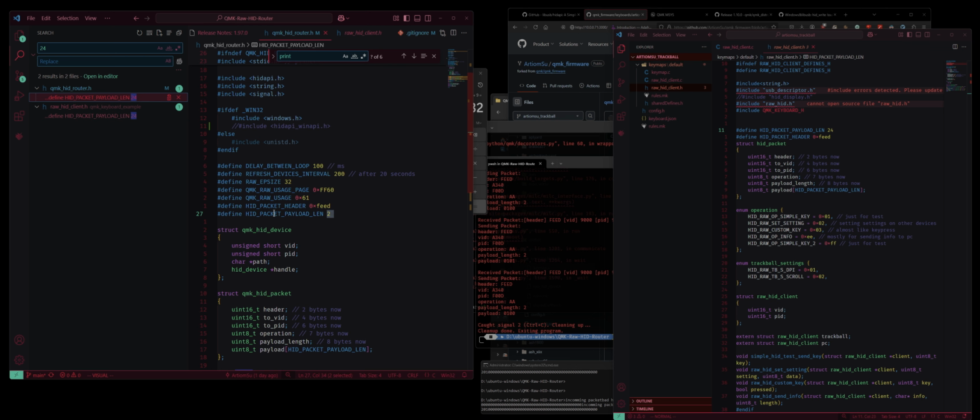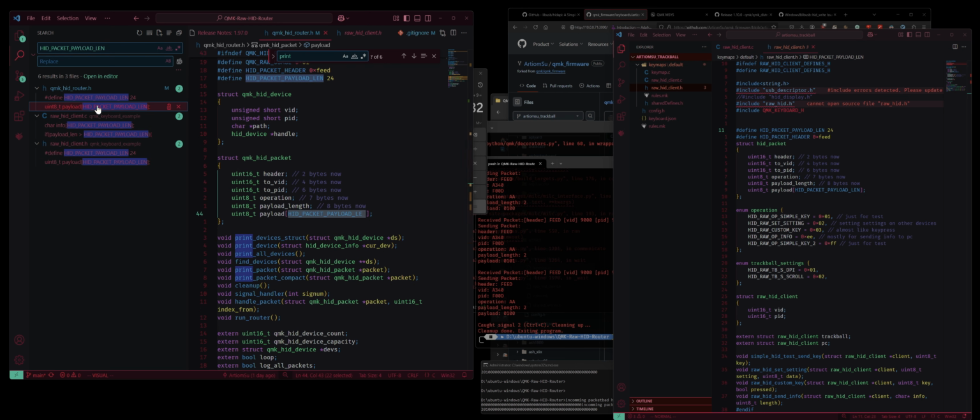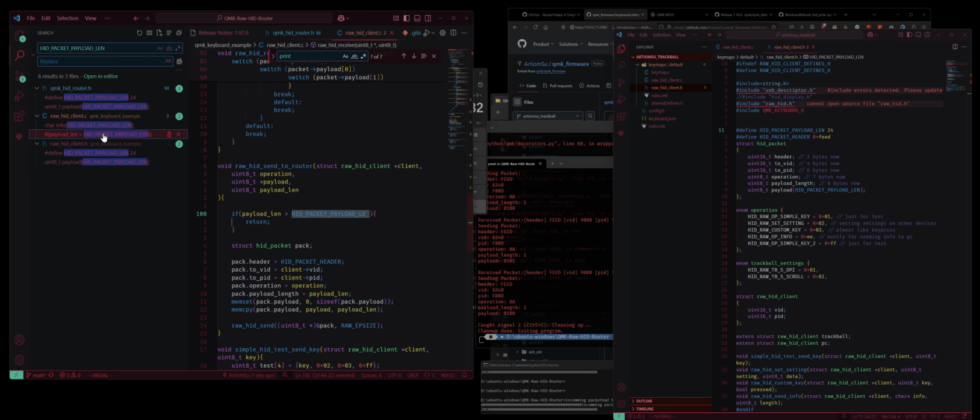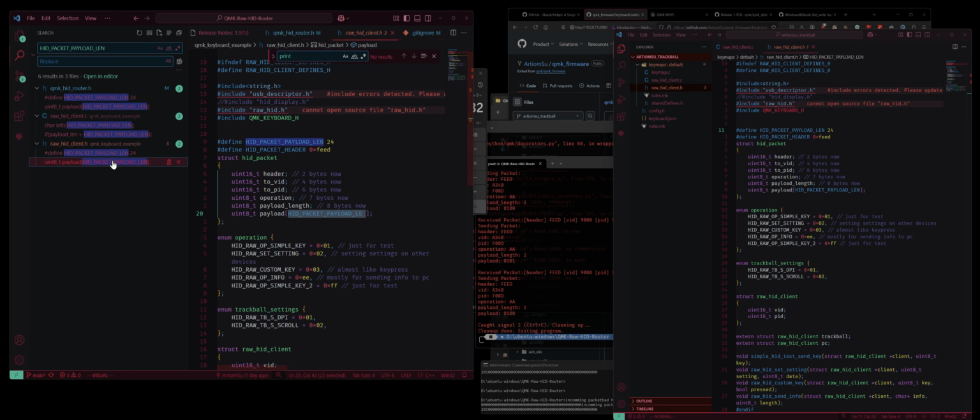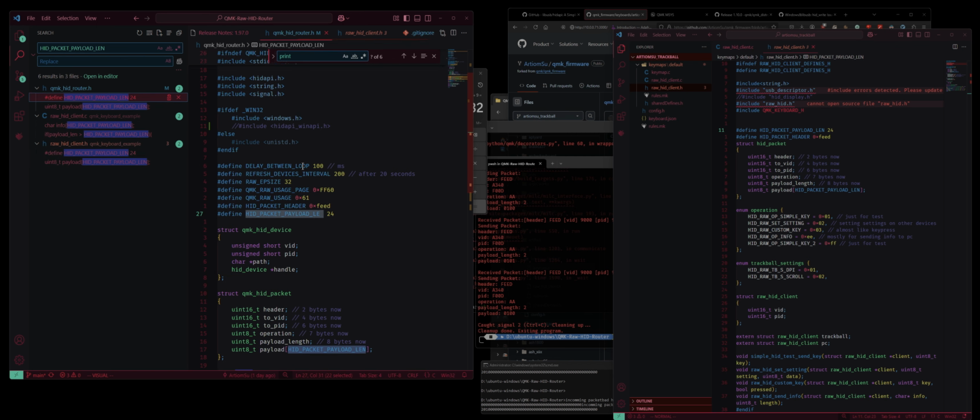QMK router, HID packet length. Where am I using this? Okay, that's just the payload. Yeah, mostly using it inside the example. Yeah, okay. So that sort of makes sense now. So I think that this needs to be 23.